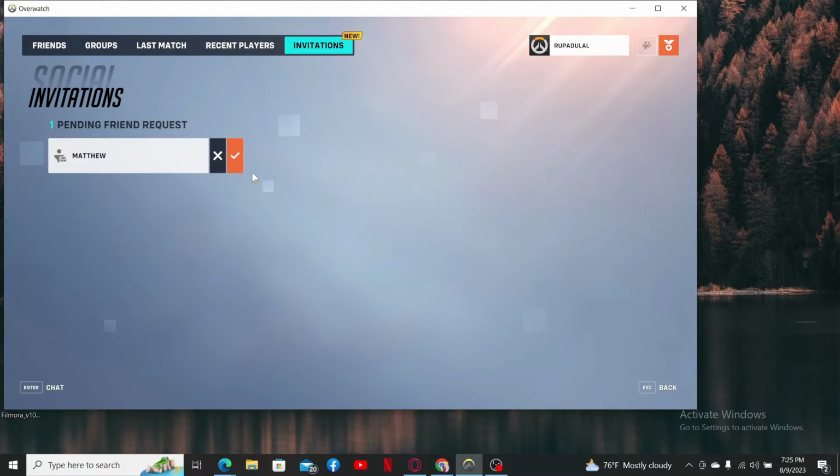To accept the friend request, click on the tick mark in orange, and to decline the friend request, click on the cross right in front of it. Here I'm going to accept the friend request, so let me click on the tick mark, and now the person will be added to your friend list. That is how you can easily see friend requests in Overwatch 2.